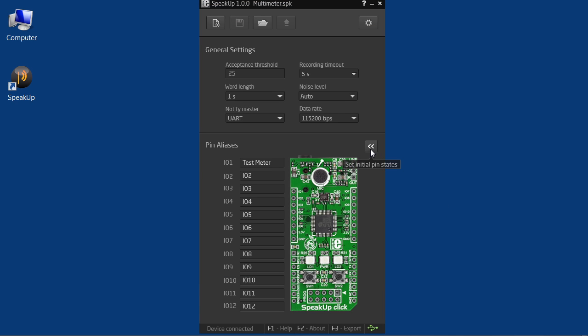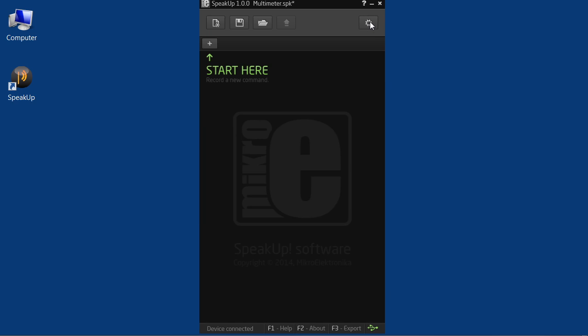The arrow icon to the right of the pin aliases section lets us toggle the view and see the initial pin state section. This allows us to define a starting high or low logic state for each of the IO pins. Let's set IO1 to use a high state when the SpeakUp Click board is turned on. Click on the slider bar next to the word IO1 to toggle the initial state setting to high. At this point, we can switch over to the main SpeakUp view by clicking the gear wheel icon at the top right of the window.